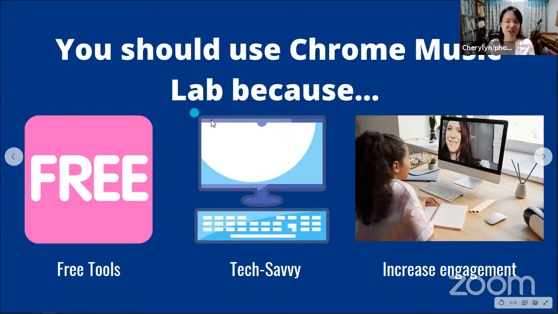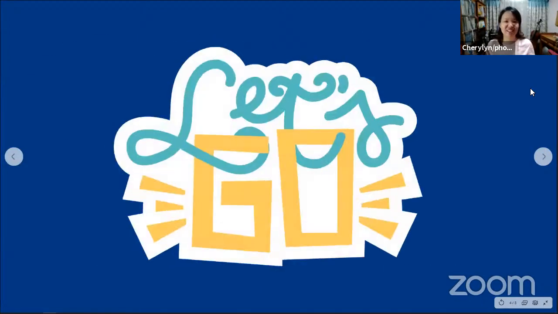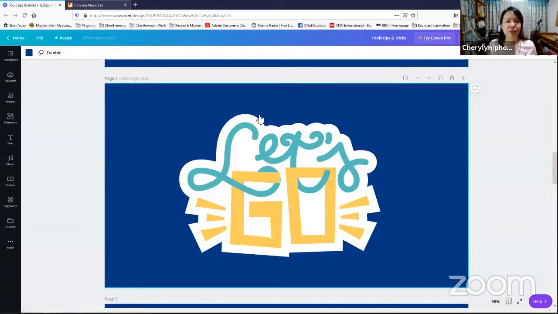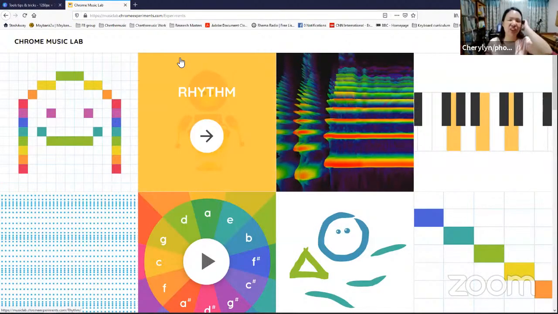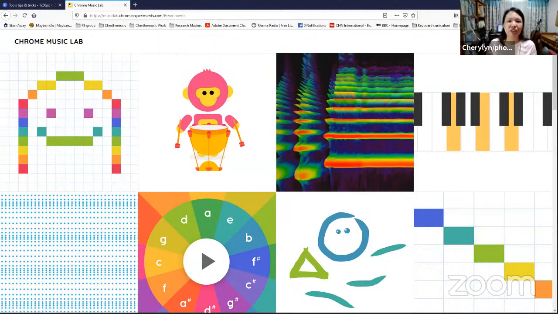So these are the three main reasons why you should use Chrome Music Lab. And let's go. I'm going to start showing you how Chrome Music Lab looks like. So this is Chrome Music Lab. If you just Google Chrome Music Lab, it will just appear at the very top of the search list. Okay, so to know a little bit more about Chrome Music Lab, let's go into the About section.